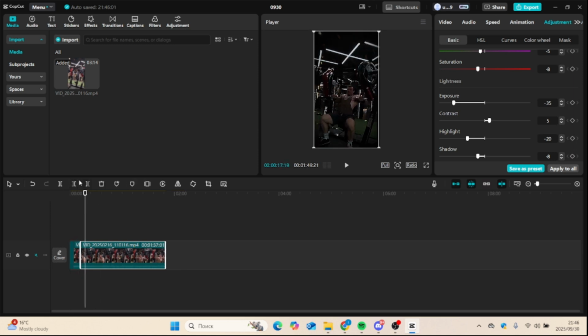So very easy tools to use here. Simple split tool. This deletes everything to the left, and this deletes everything to the right. So these are fantastic tools that you can use.